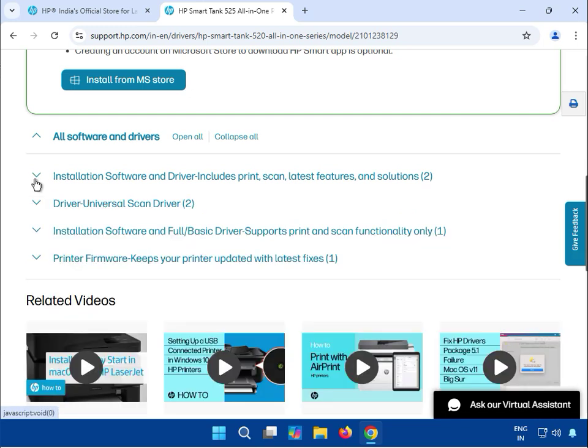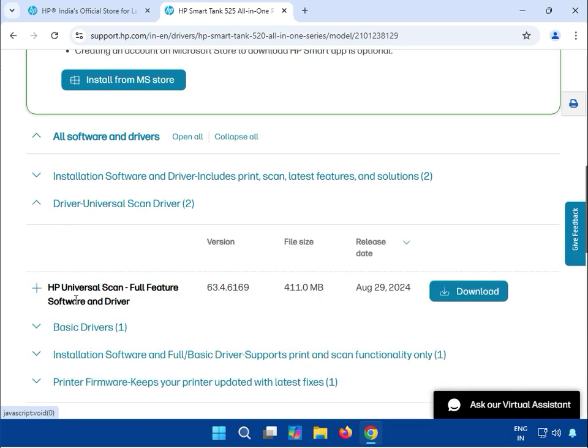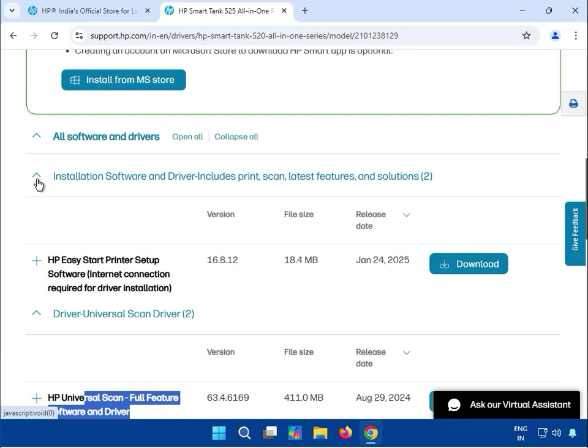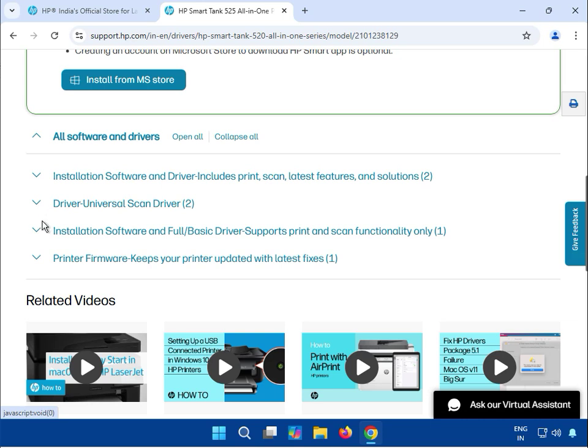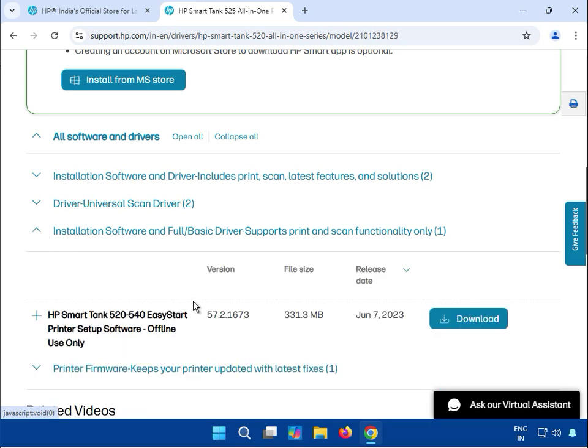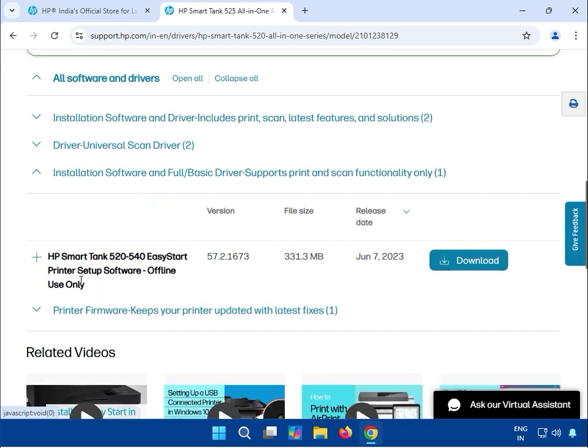You can see all the drivers are here: the installation software, full basic driver, universal scanners. So if you require the scanner, you just click to download. Okay, this is HP Smart, and this is the basic and installation driver, offline.